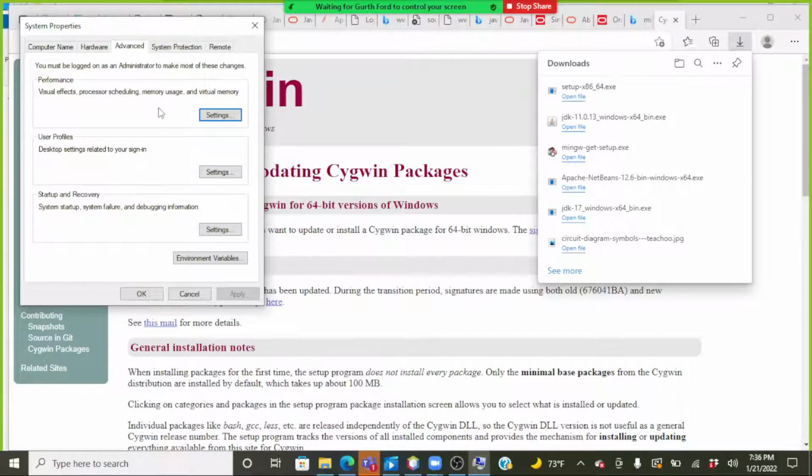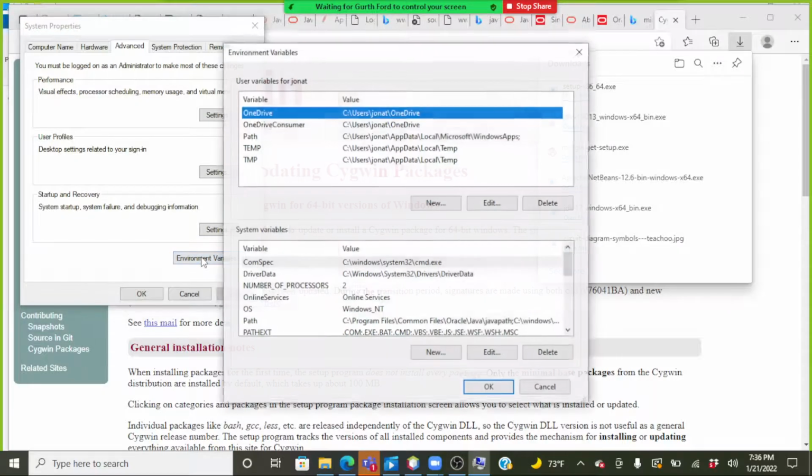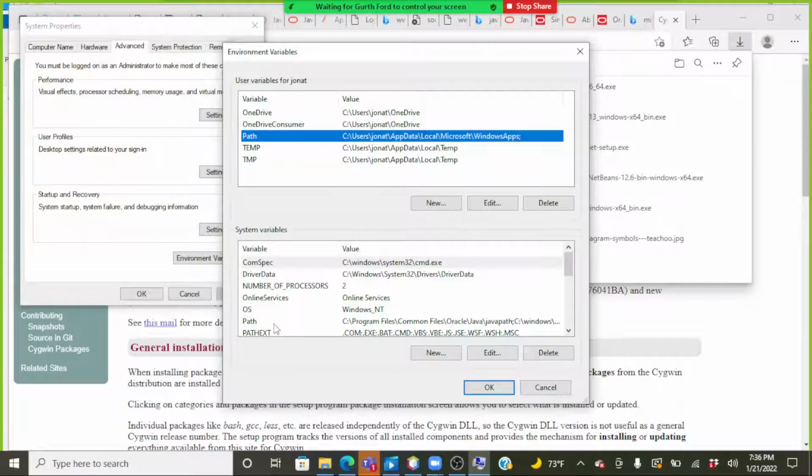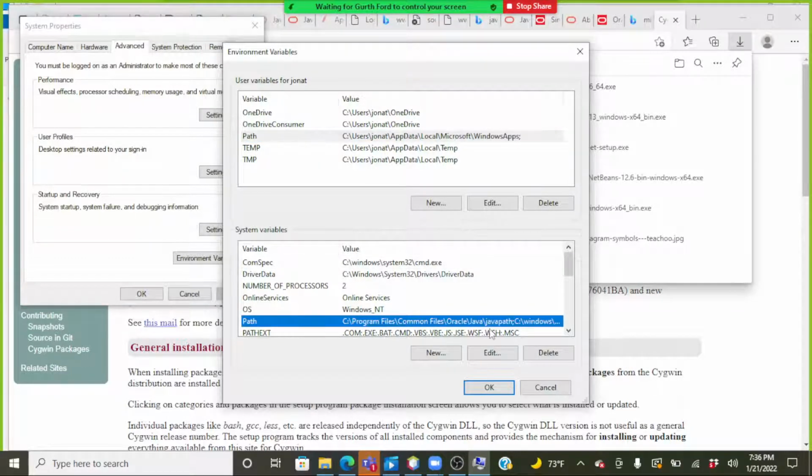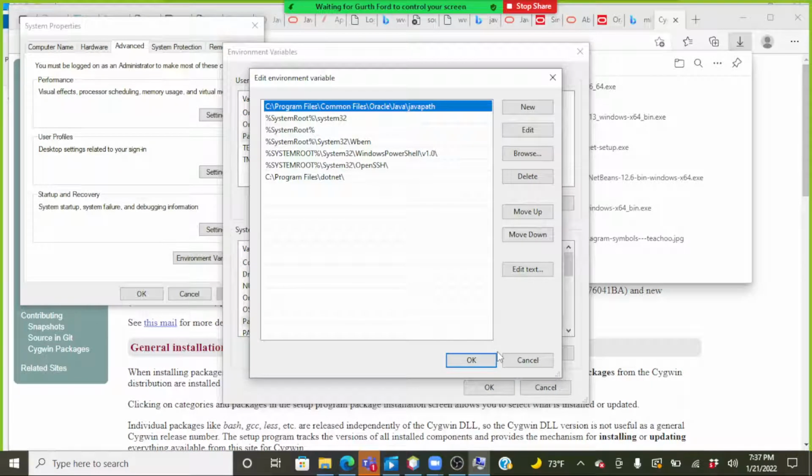Okay, now where it says environment variables, come down. Environment variables, yeah, that's what I want. Okay, good, because now I see where edit is available. So now hit path, the same path. Down, down. Not that one. Yeah, system. Edit. And you want to hit new.